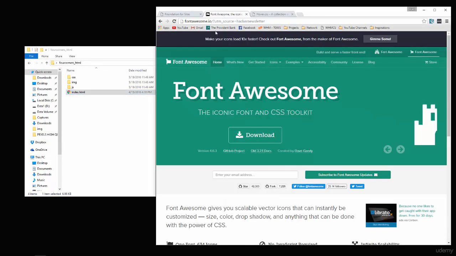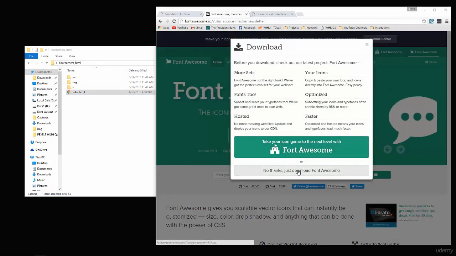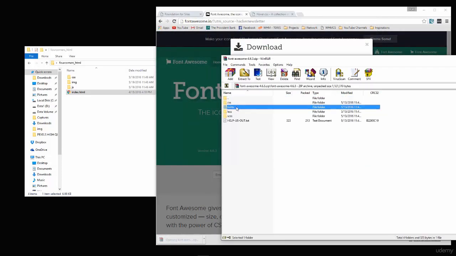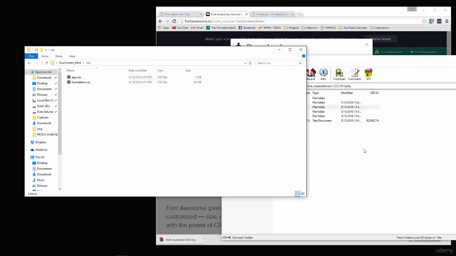Alright, now for Font Awesome, we're going to grab that as well. Okay, we're going to bring over the fonts folder and then the CSS file.